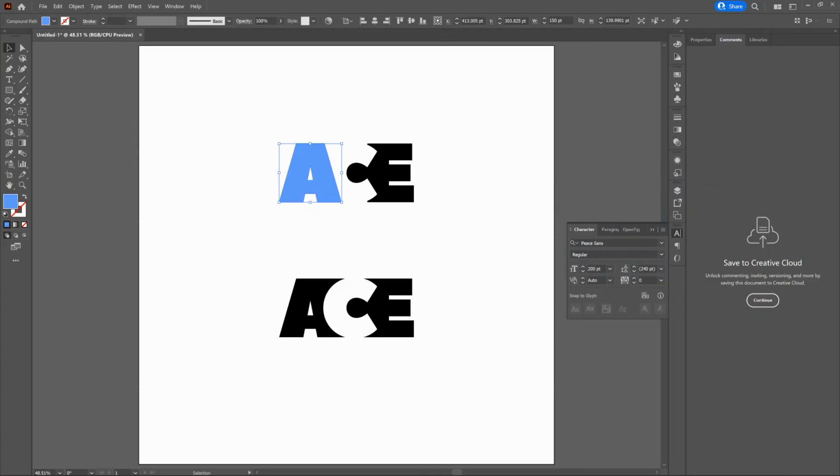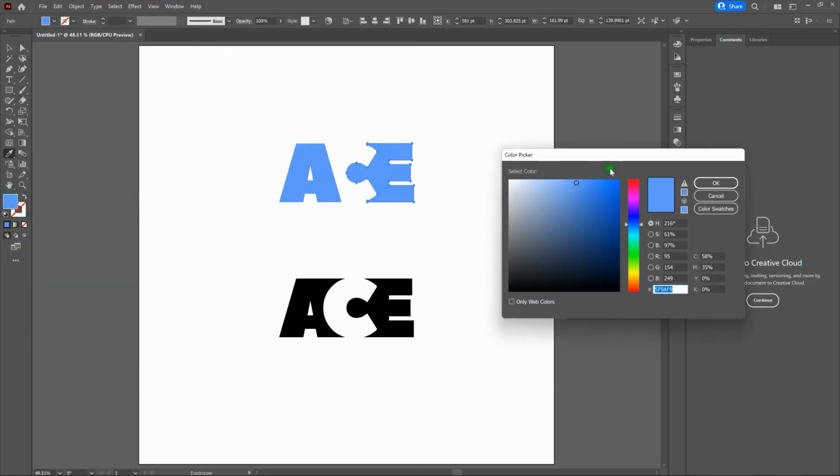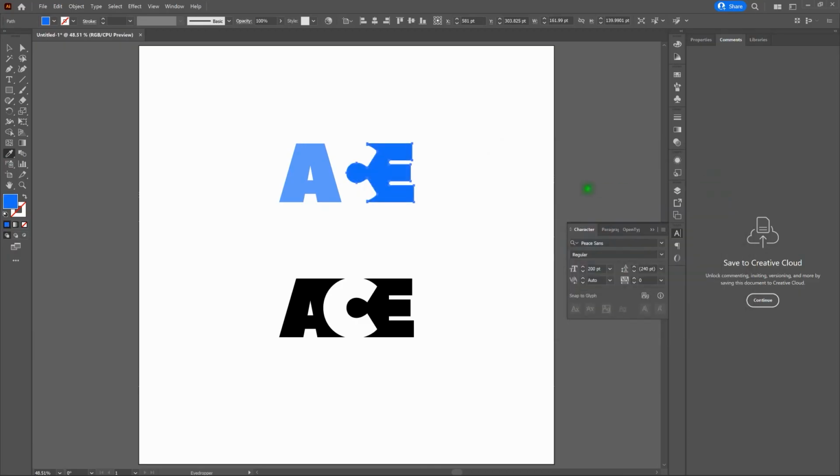Let's do the same thing to the E, except this time around, we're going to be using a darker shade of the same blue. Let's go ahead and select our E. Let's grab our eyedropper tool. Let's click on the A. And then let's double click on our fill. And then let's take our blue into a darker shade. That looks pretty good right there. Let's go ahead and click OK. Let's go ahead and grab our selection tool. Deselect. Yeah, I like that.